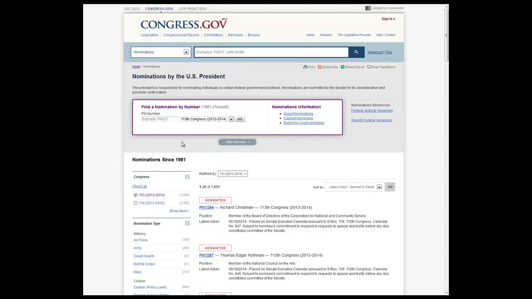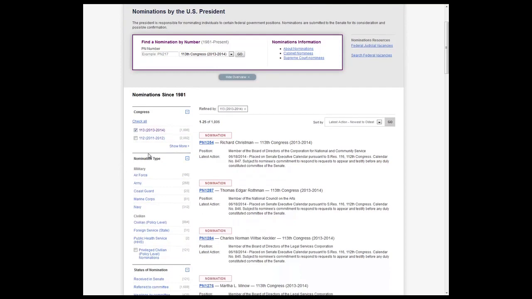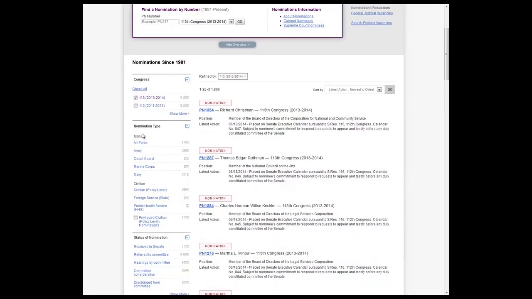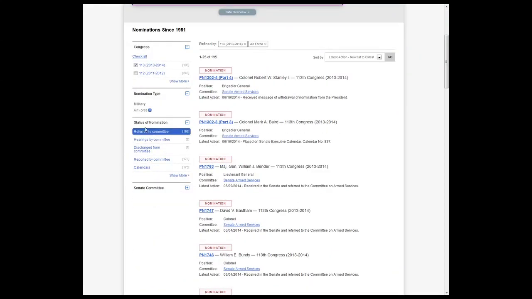So if you know the nomination number, you can type in that number here, select the Congress, and click Go. But let's say you just want to browse the nominations. Well, over here you can select the Congress facet. You can move down and select the nomination type. Continuing down the screen, notice you can select the status of the nomination.